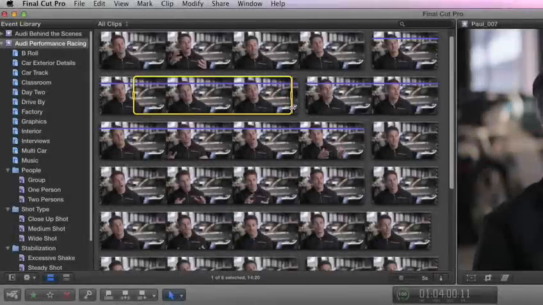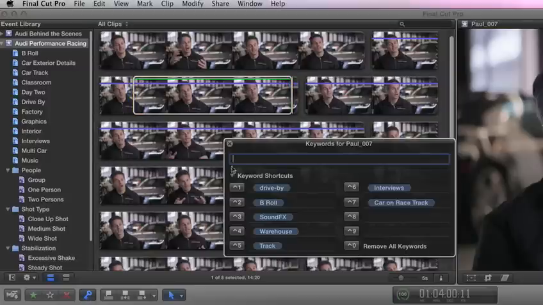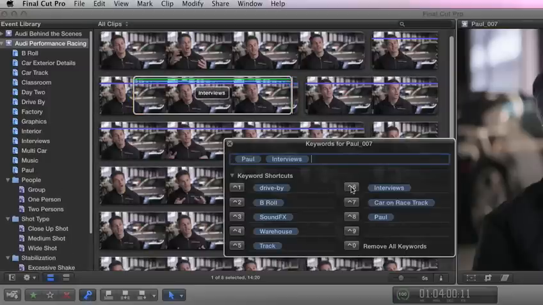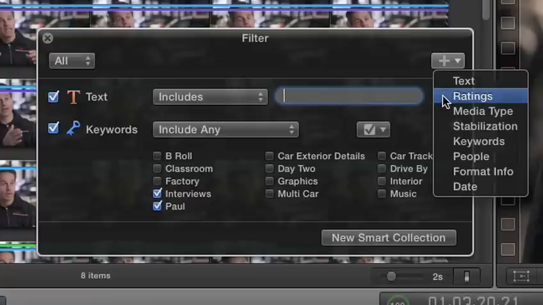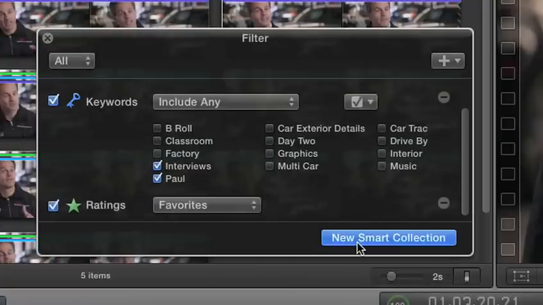Final Cut Pro 10 also gives you simple ways to add more detail to your media to help you find shots when you need them. Assign keywords to any part of a clip, and it's dynamically added to the keyword collection. And use smart collections, so your project almost organizes itself.